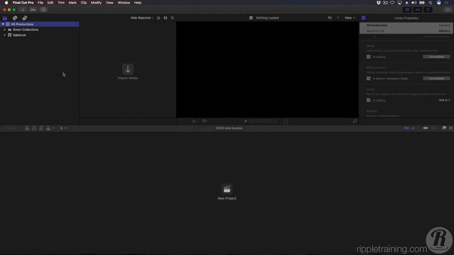In this lesson, you'll learn how to import media from your camera. Whether your primary camera is an iPhone, a DSLR, a GoPro camera, or a high-end production camera like those from Red and Arri, the basic workflow and approach is exactly the same.